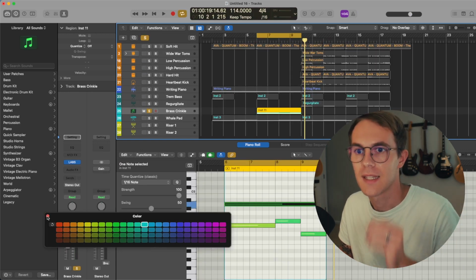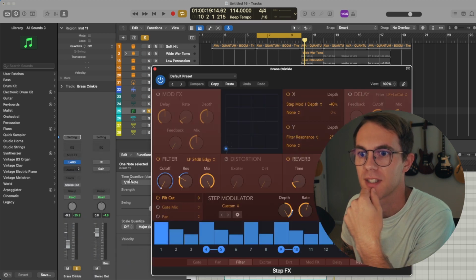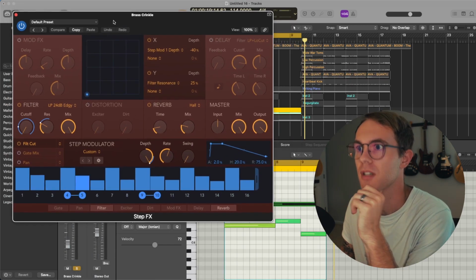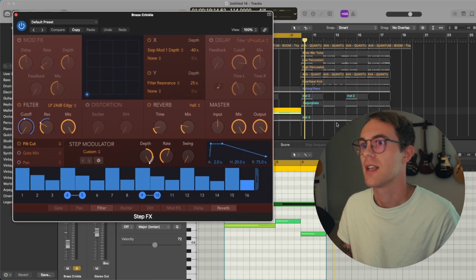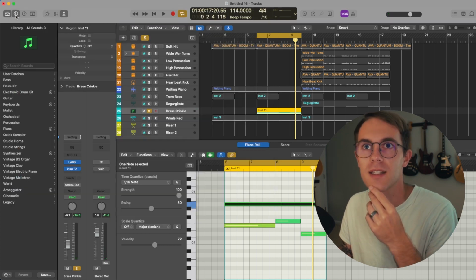I still don't think it's interesting enough. There needs to be some kind of motion to it. There's this really cool plugin called Steph FX. It's a step sequencer, and just this alone on it sounds like this. This preset Lo-Fi Tremolo, I think, sounds pretty good on it.